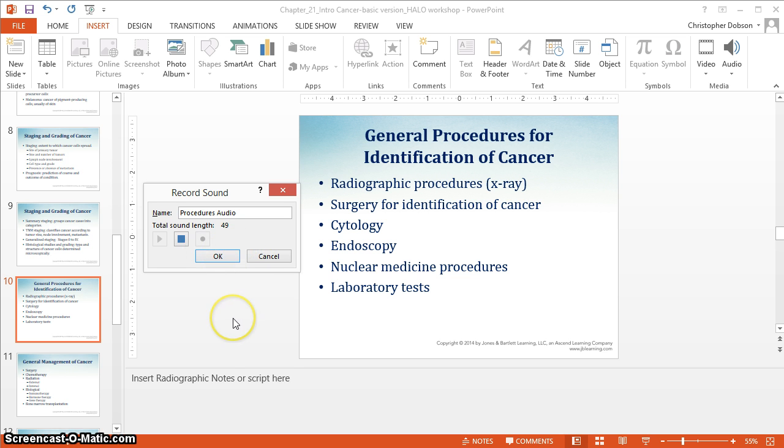And then endoscopy, which is a tube that can be inserted into the body with a camera on the end to identify colon cancers and other cancers. Nuclear medicine procedures and laboratory tests are also used to diagnose cancer.